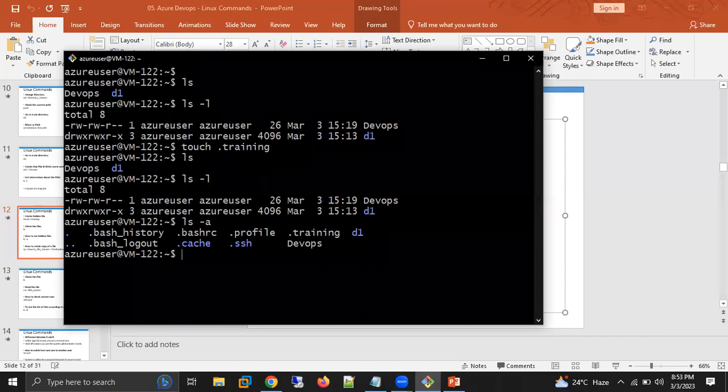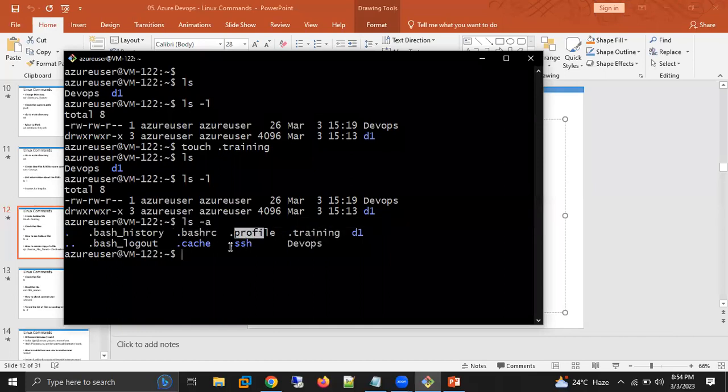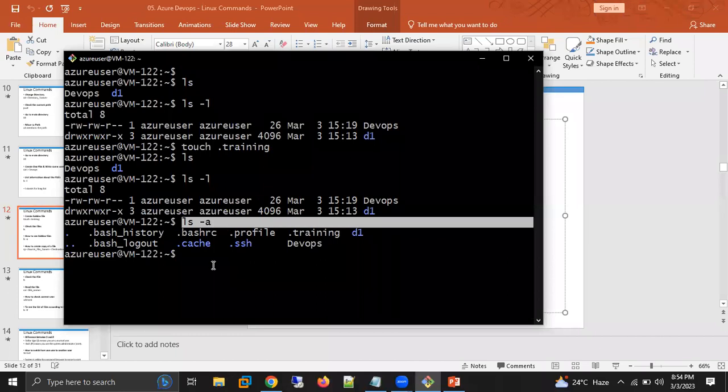Here it is showing. Here it is showing you your hidden files. By default we are getting hidden files also: .bash_history, .bashrc, .profile, .ssh, .cache, .bash_logout. These are the default files or default folders we get whenever we are checking our files with ls -a.